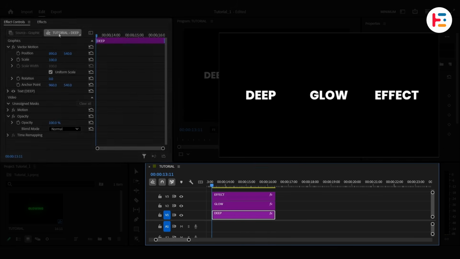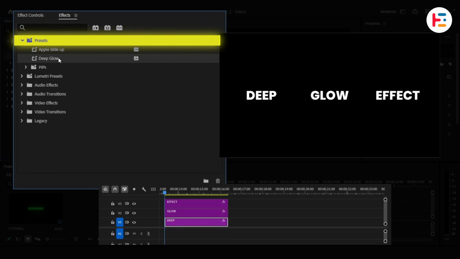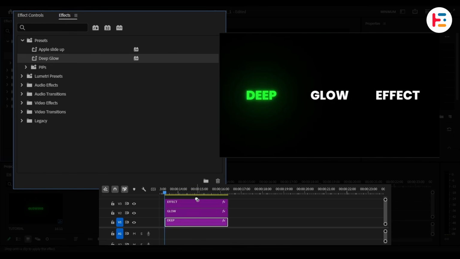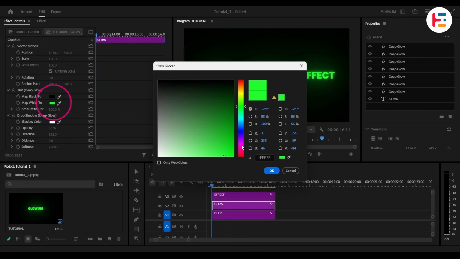Now head back to the Effects panel. Search for the preset you just saved, or you'll find it under the Presets folder. Drag and drop it onto any text, and that's it. Your deep glow effect is ready in seconds. No plugins, no rebuilding, just one simple drag and drop.